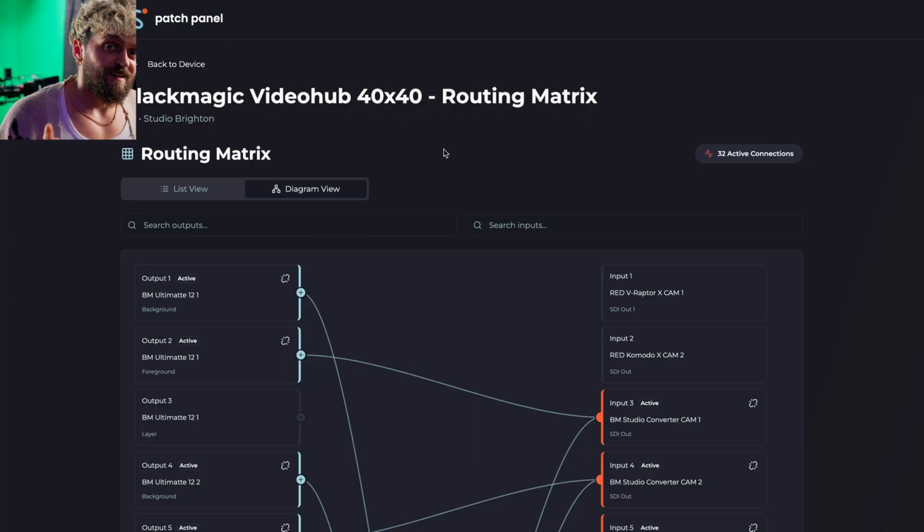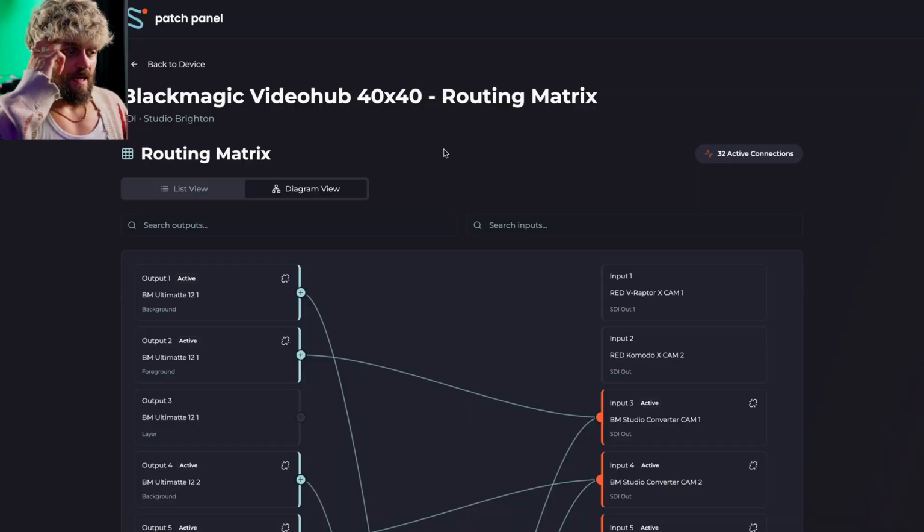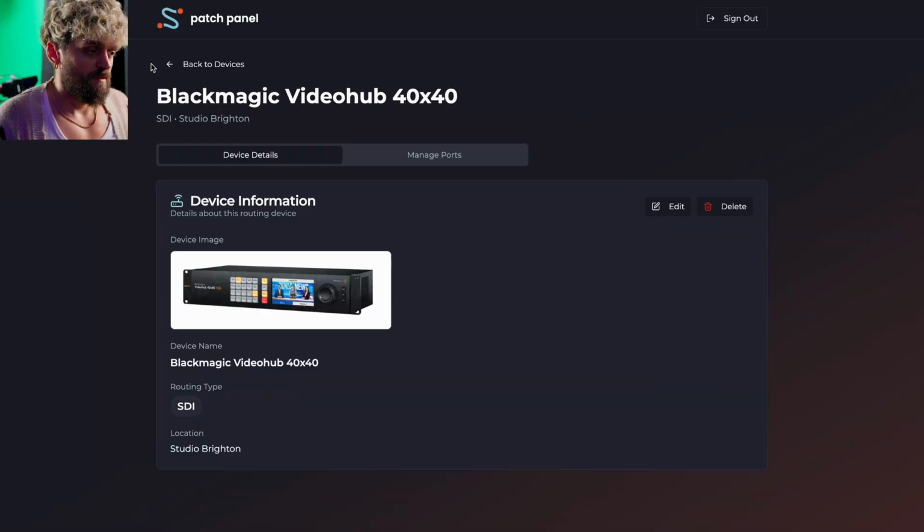So I want to show you something else, because although Patch Panel started as a routing device management system, we realized that we actually have a lot of devices in this studio that don't go through a patch panel, or a router or a signal hub, but actually connect just from an output to an input. And we decided to extend the functionality of our platform to also allow you that specific ability, which is directly connecting one device to another.